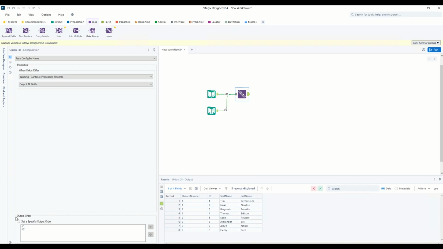And finally, when it comes to output order, let's say you want some data to land on top, some data to land on bottom. You do have the ability to set a specific output order, and you can toggle these up and down to your desire.